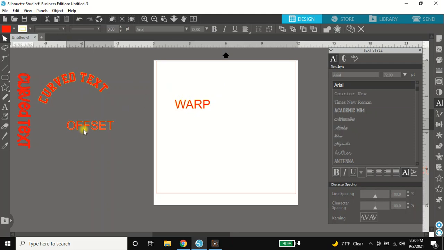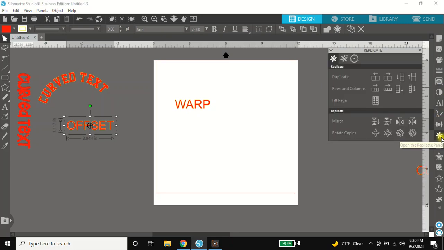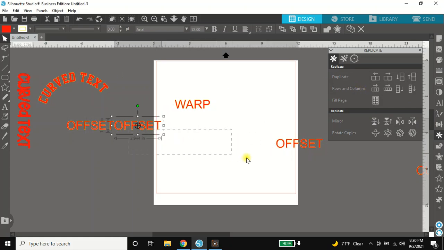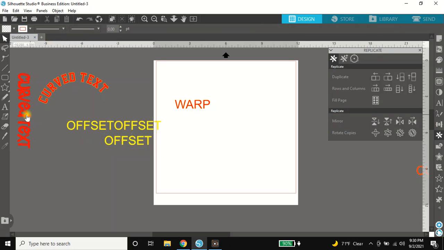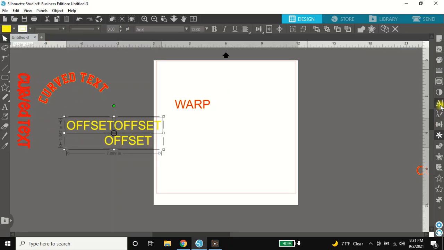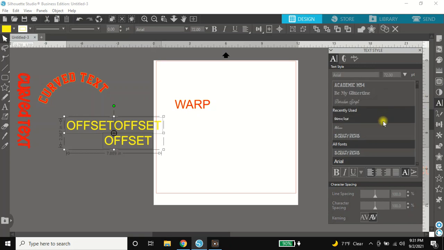Okay, now we're going to do our offset. So I'm going to click on this. I'm going to go back to my duplicate panel, what's called replicate, but I think I'm going to want, let me see. Let me do 3 of these. Okay. Oops. I don't like when I'm working without a mouse because now I move things around. It's not working right. Okay, so let me change the color here. I don't know. Maybe I'm going to change the font. Let's go to this one. Okay.